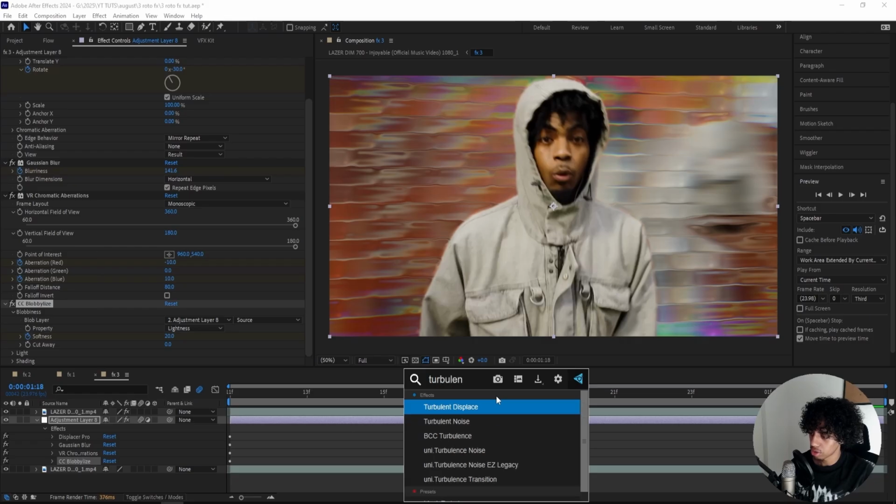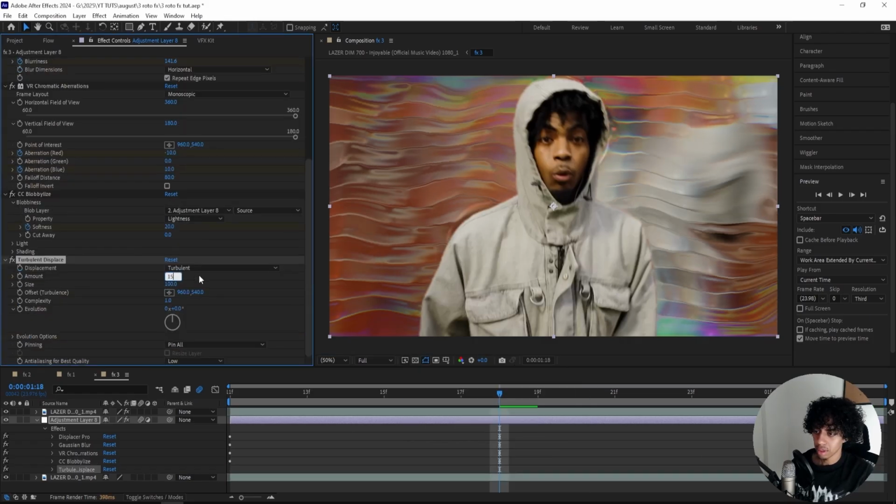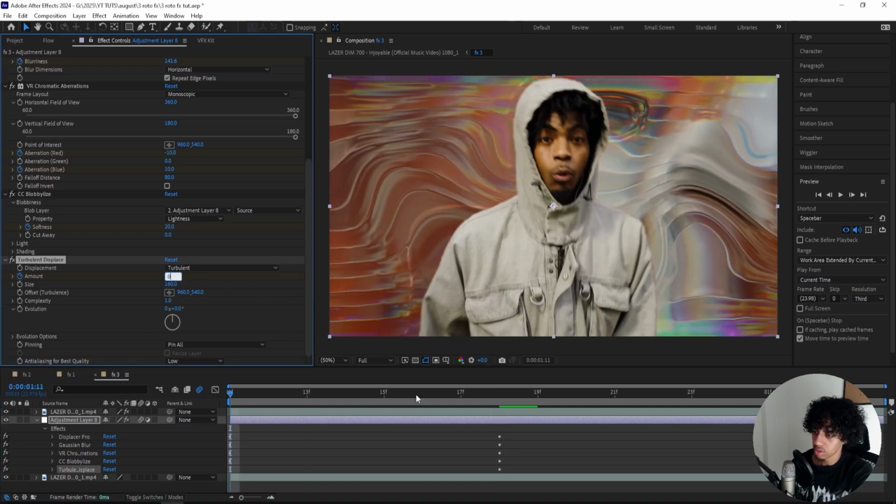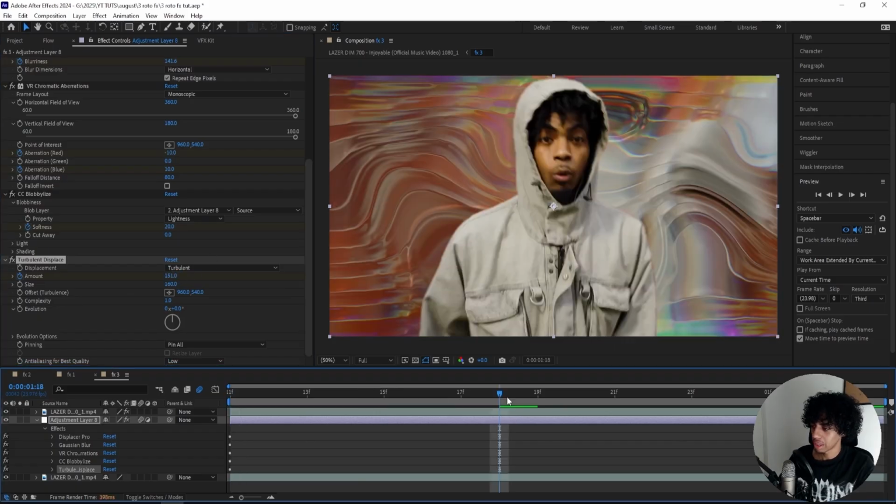Now the next effect I'll add on is a turbulent displace, and I'll keep the amount at 151 here at the middle, keyframe it, and the size I'm gonna go for 160. And here at the start, of course, you know what to do, drag it down to 0, and at the end as well.